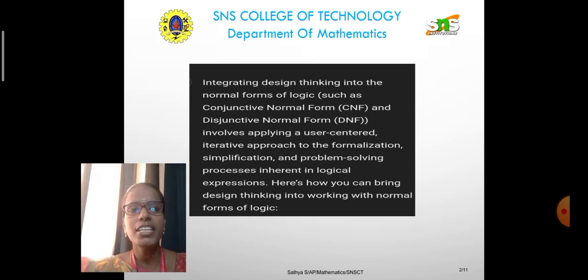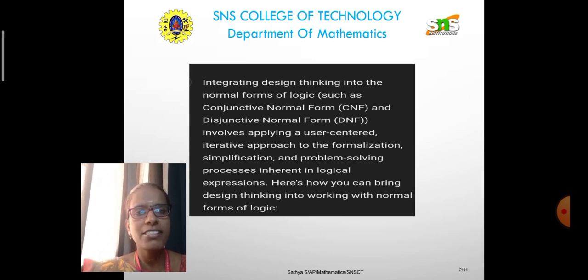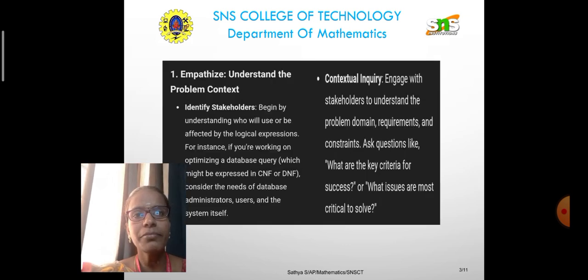Integrating design thinking into the normal forms of logic, such as conjunctive normal form and disjunctive normal form, involves applying a user-centered, iterative approach to the formalization, simplification, and problem-solving processes inherent in logical expressions. Here is how you can bring design thinking into working with normal forms of logic. So first we need to empathize.